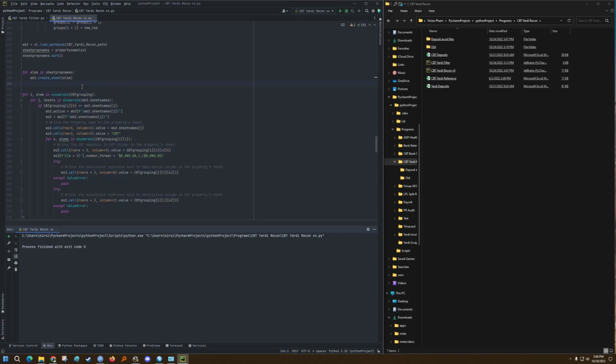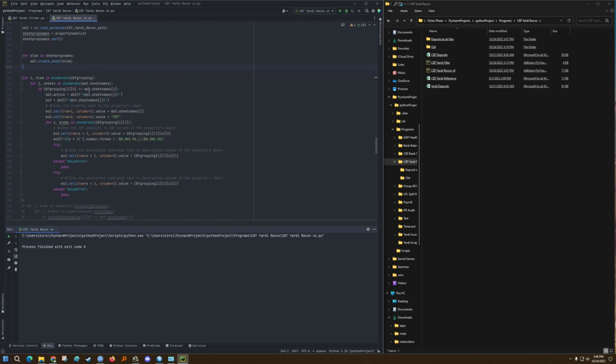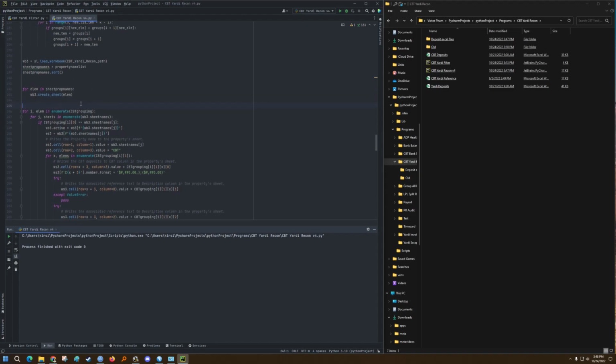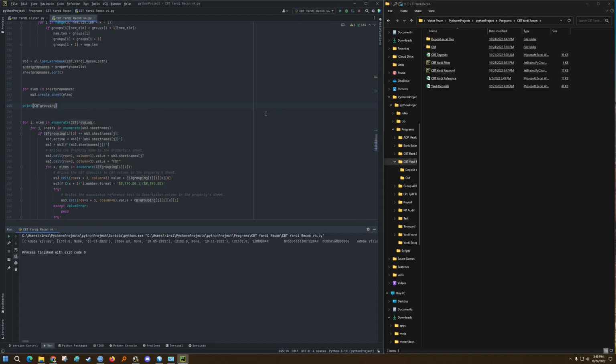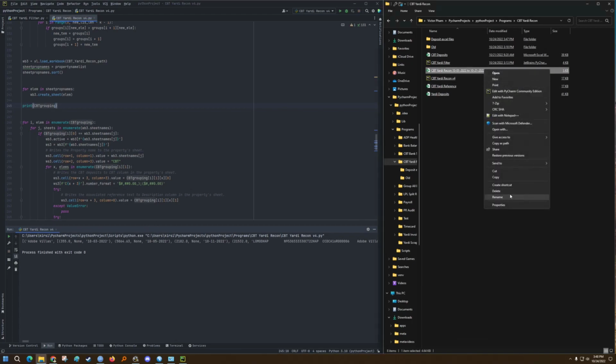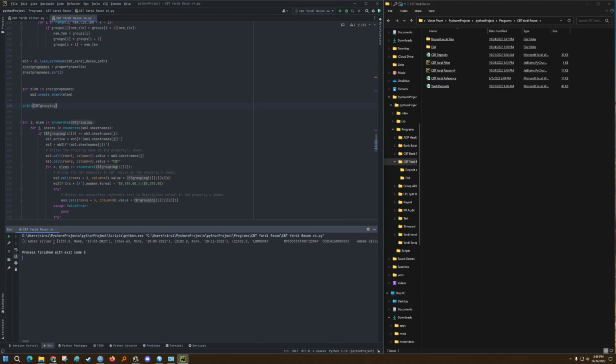Right. And then, yeah, this part is a little complicated. So I'm basically element enumerate. Let me see what a CBT grouping is again. I think it's grouping. Okay, let me just close that out again. Okay, CBT grouping is basically just the property name and then the whole list of all the information regarding that one.